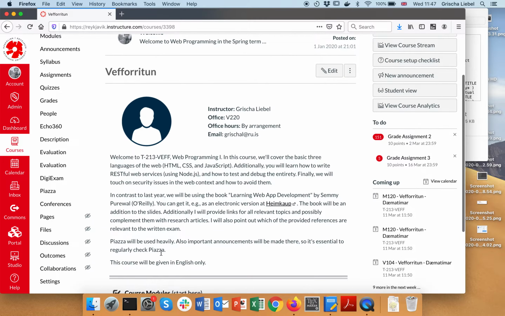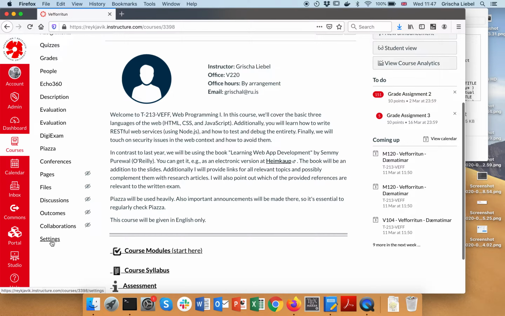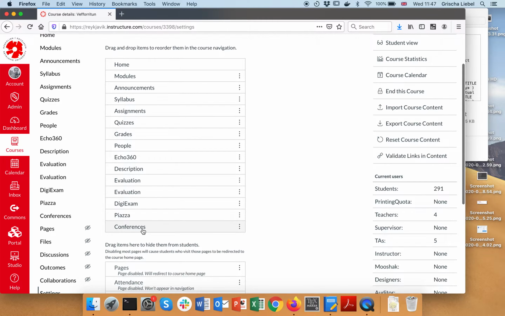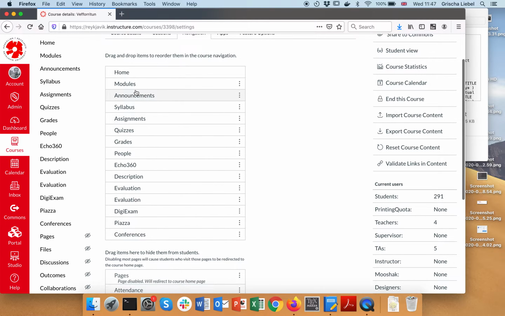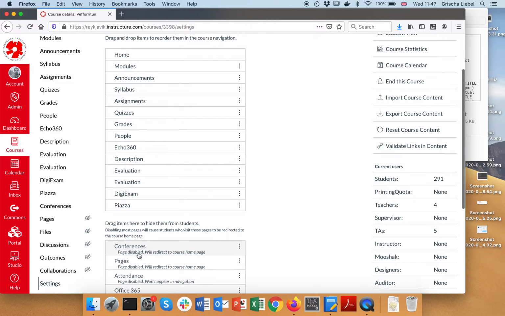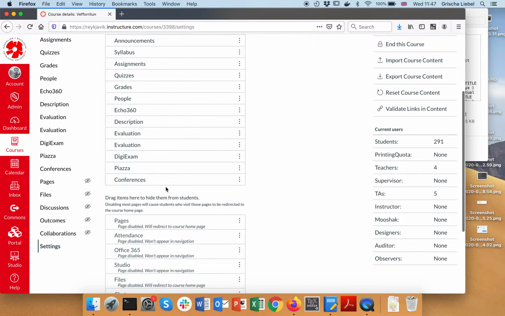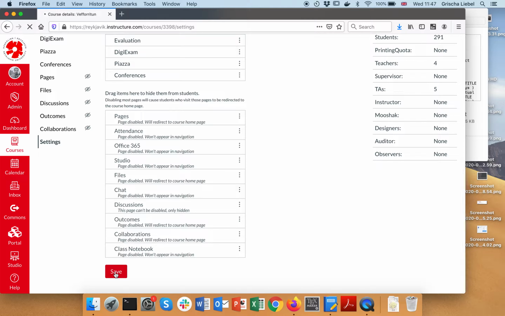And the first important thing we'll start off with is if you go into your course, you should make sure that the conference feature is actually visible to students. If you have this crossed out eye next to it, it means it's not visible. So if that is the case, then you need to go to your course settings, to navigation, and make sure that the conference feature is dragged into this first list. If it's down here, it means, as it says, page is disabled, so you need to take it and move it up here in the list. So that's what you need to do and then save.